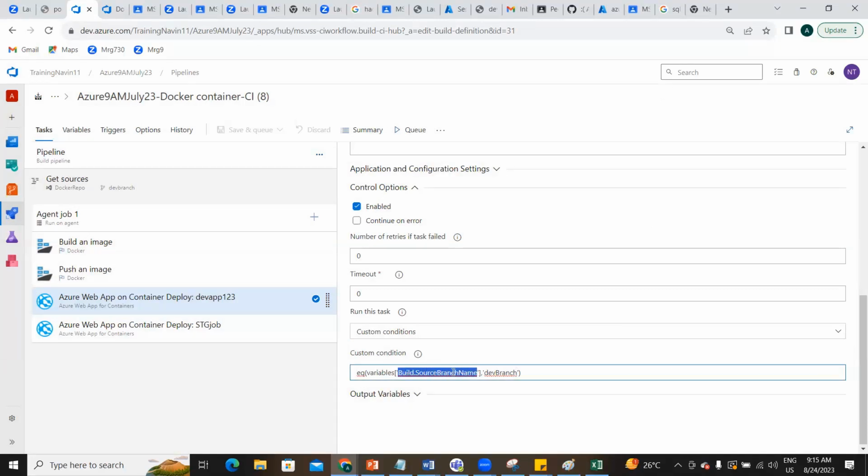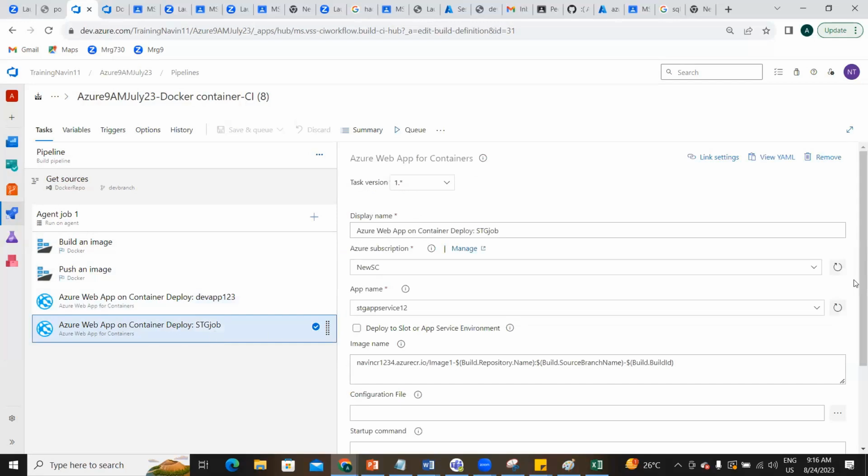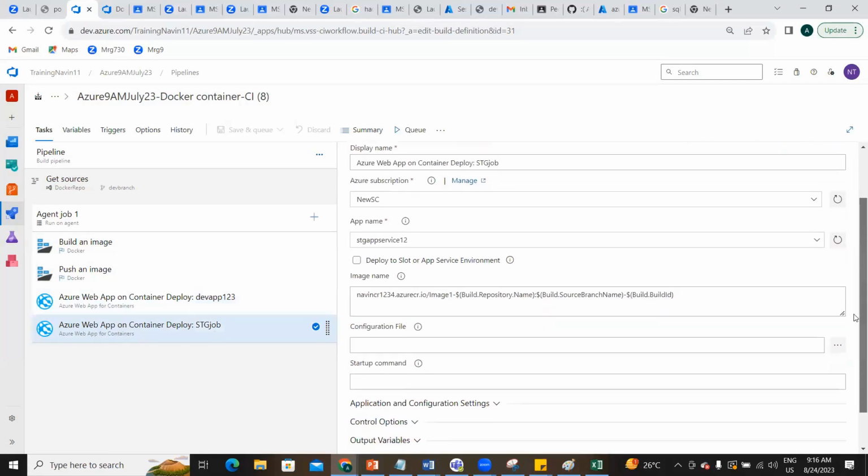Got the point? If this stage is matching, we are giving equal. If both are equal, both are the same, then this will run. If both are not the same, it will skip it. I'm giving the condition: run this task only if this condition is satisfied. Let's see. It will fail. Fail means the next step will come.